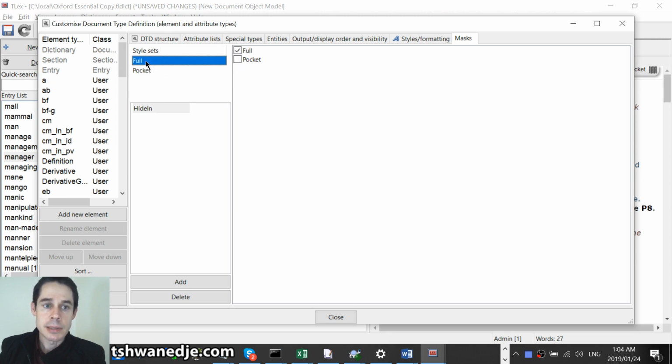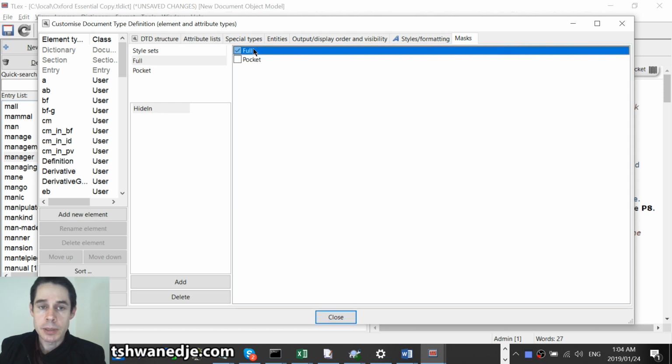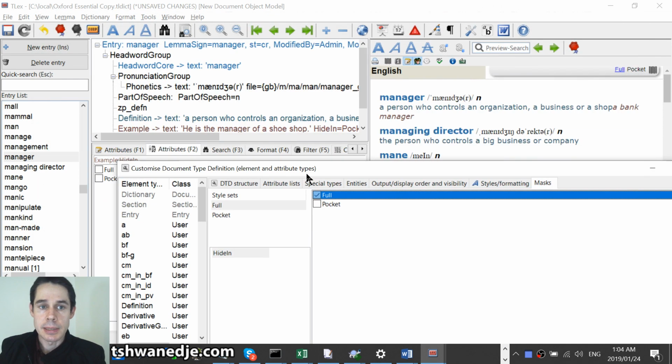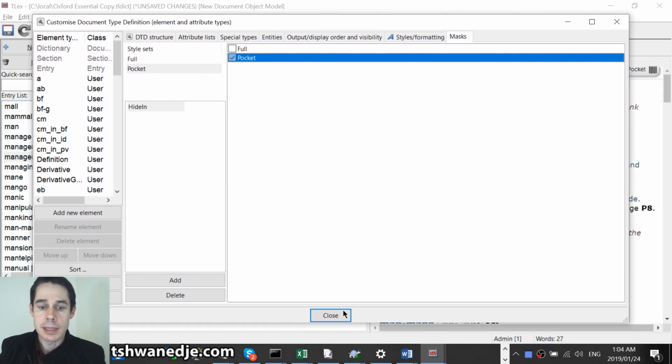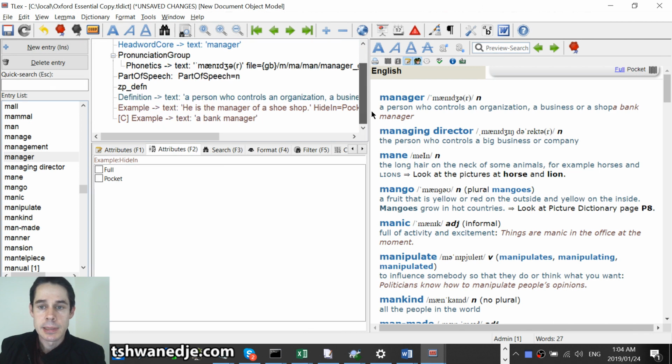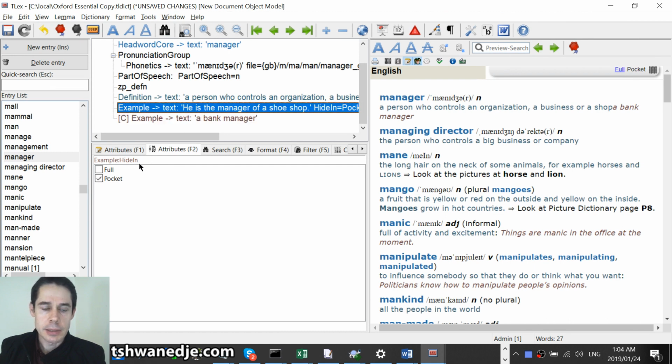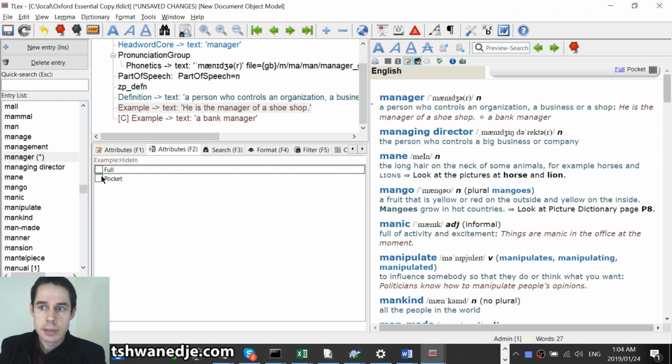Basically, that says in the full style set, if the hide in attribute is full ticked, then hide the element, like the example. And in the pocket style set, if the hide in attribute is pocket ticked, then hide it. That's the actual mask. So now if we go over here, see it's already hidden here.